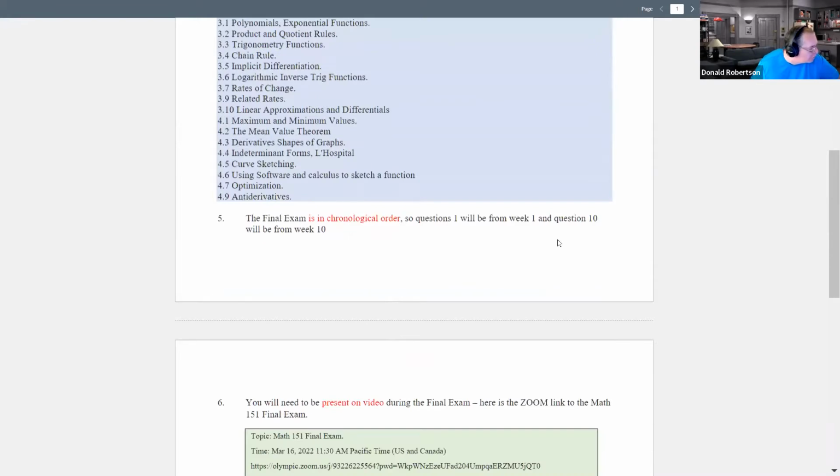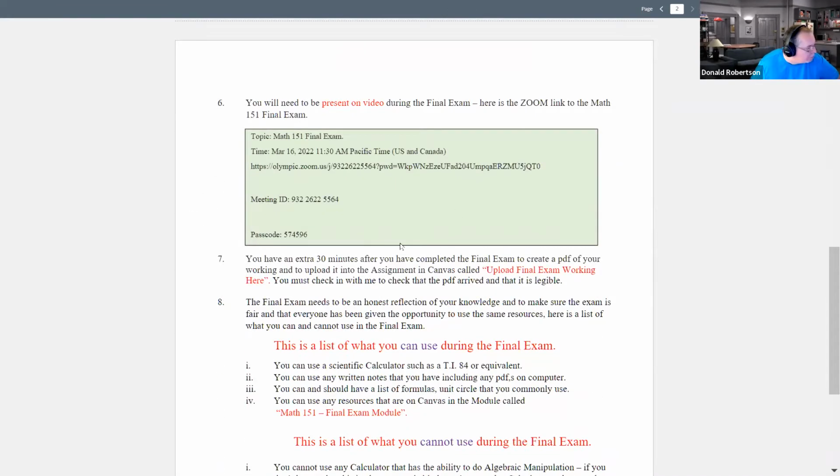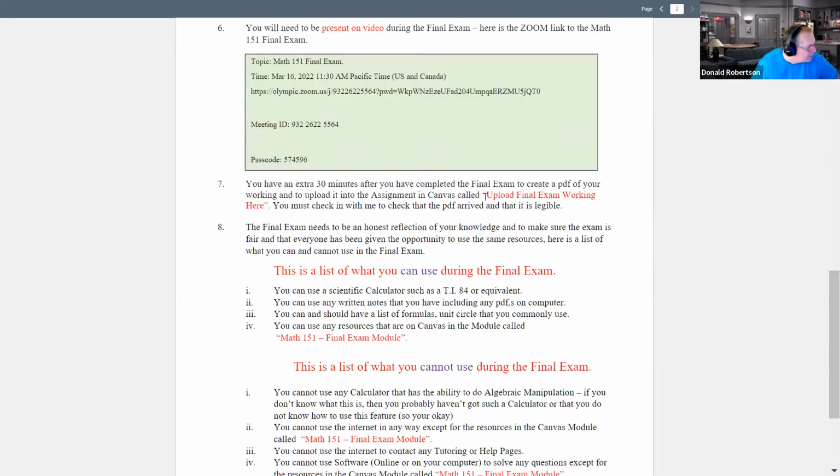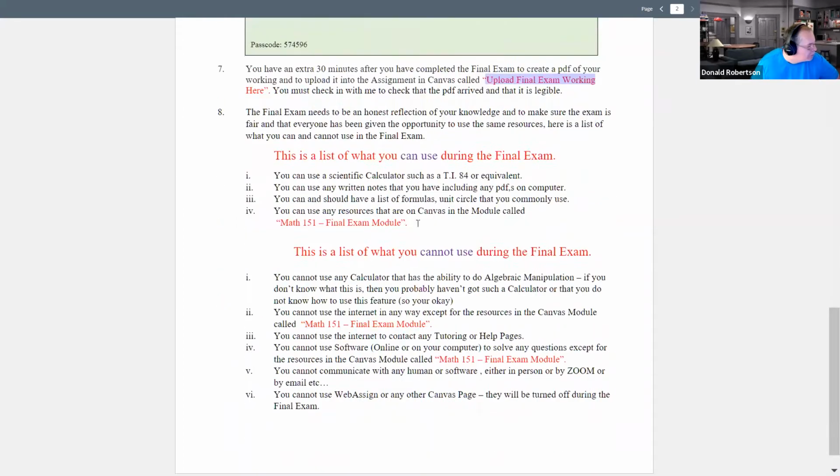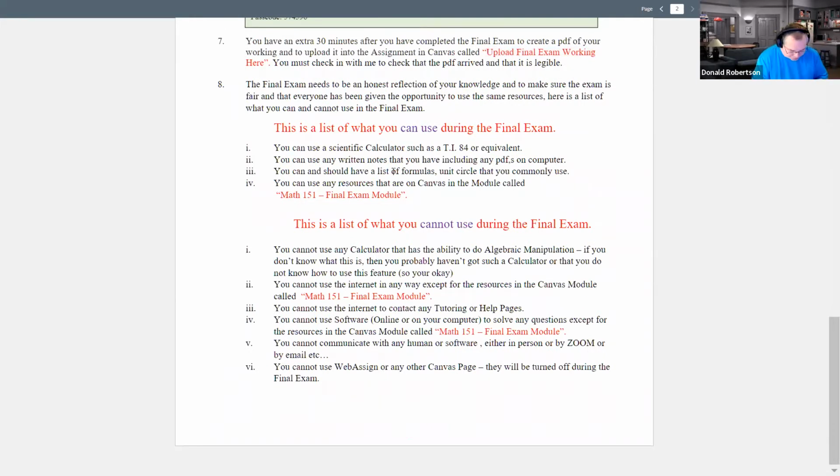Things are in chronological order. Here is a copy of that Zoom link again. That's me telling you about uploading your work. What you're allowed to use: you're allowed to use your calculator, Desmos, and any of your notes. So make good notes. What you're not allowed to use are special types of calculators with algebraic manipulation. If you don't know what that is, it either means your calculator doesn't have it, or you don't need to use it, or you don't know how to use it, so you'll be fine.